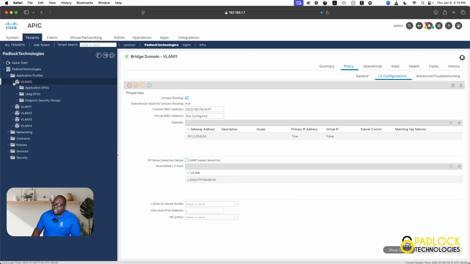So VLAN 10. Naming conventions are very important in ACI, because if you do not name stuff correctly, you will configure it wrong. I am telling you right now, if you do not name things correctly in ACI, you are guaranteed to configure it wrong. Why? Because I've done it millions of times. That's why I'm a stickler for naming conventions, because you will configure something wrong if you don't name it right.